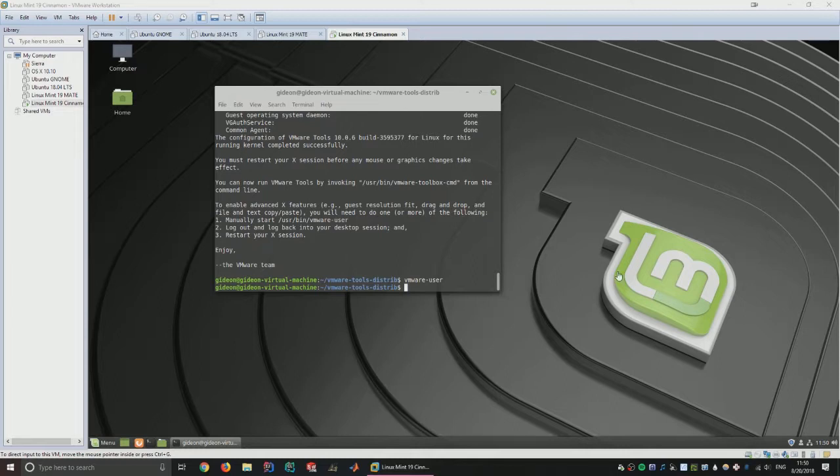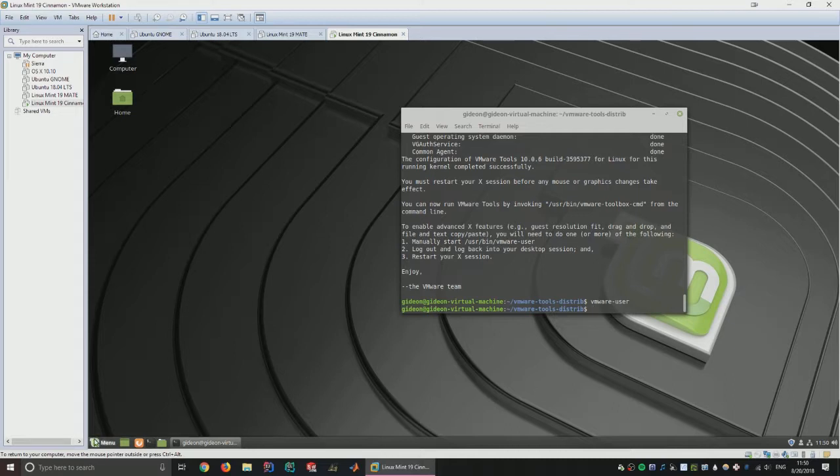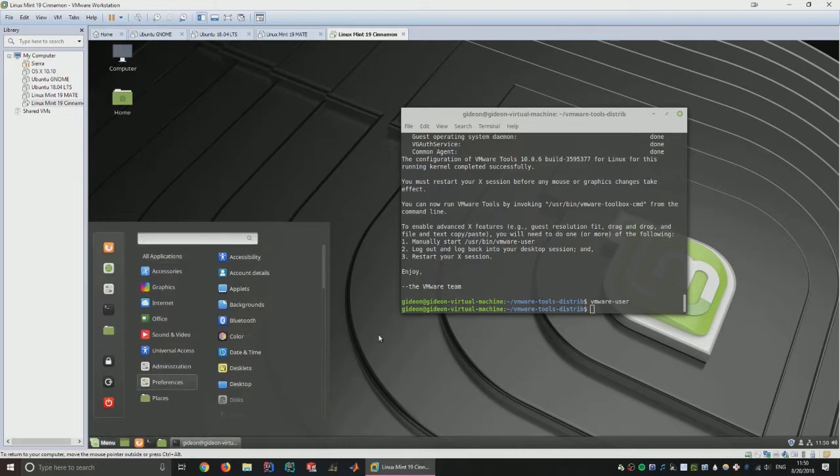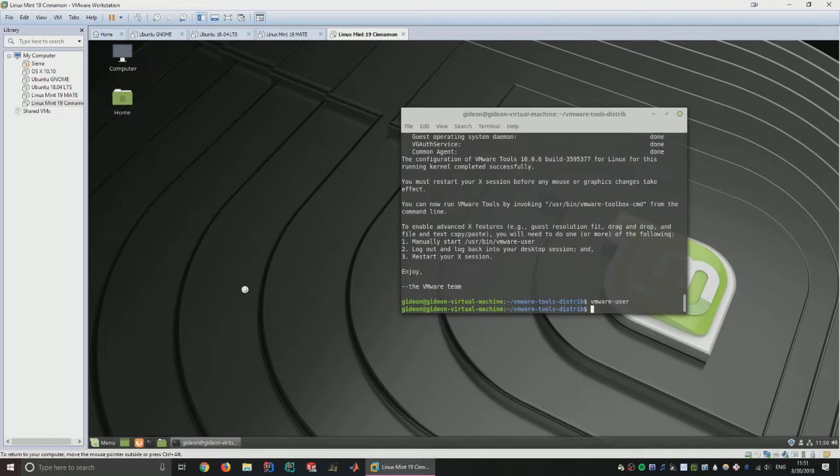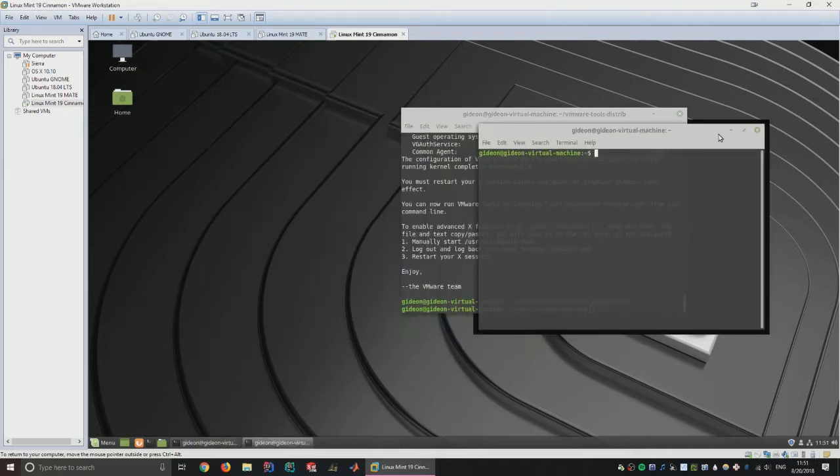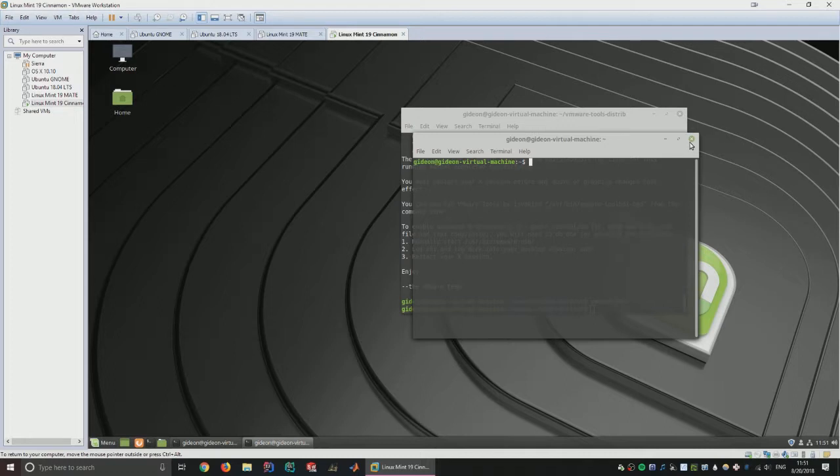Hi guys, we're back. Turns out all I had to do was run VMware user. And now we are back in business. We are taking a look at Linux Mint 19 Cinnamon, with the Cinnamon desktop. So we take a look. I mean, I'm sure all the programs are the same. It does have the same icon pack and the same theme. So looks like there's some artifacting going on here.